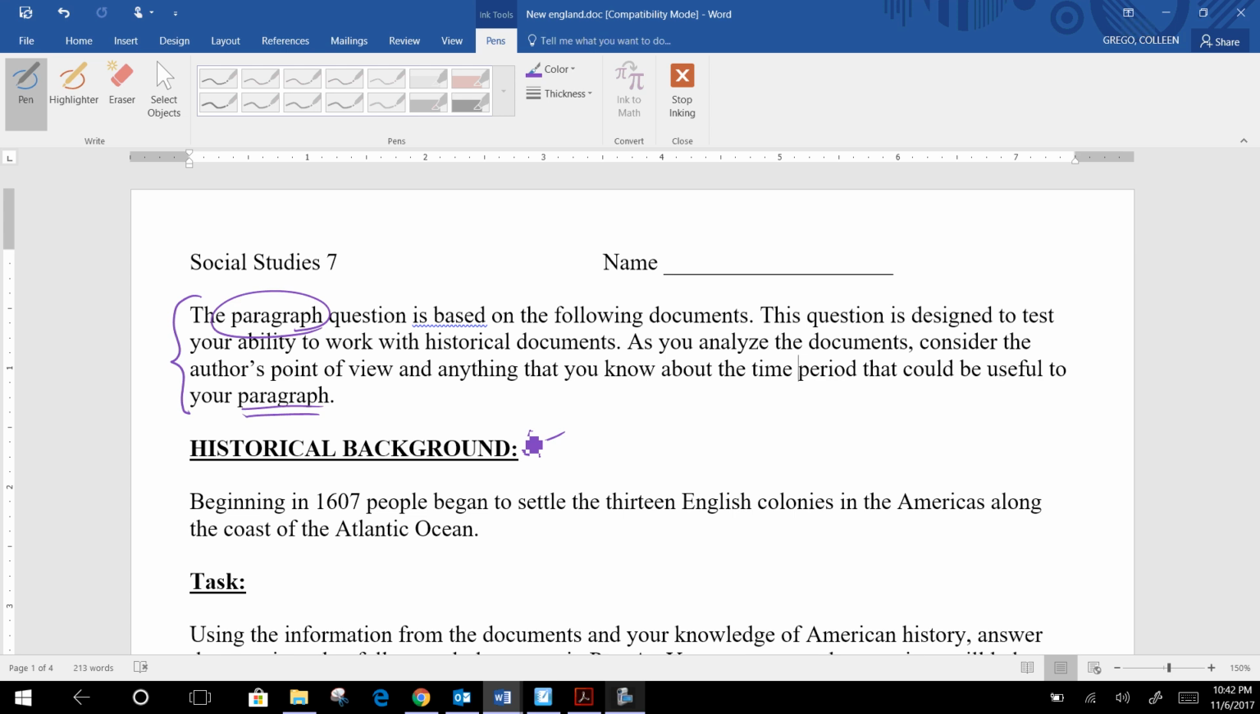So what they tell us in terms of the historical background is that beginning in 1607, people began to settle the 13 English colonies in the Americas along the coast of the Atlantic Ocean. Our key words here, we have English colonies, Atlantic Ocean, and beginning in 1607.